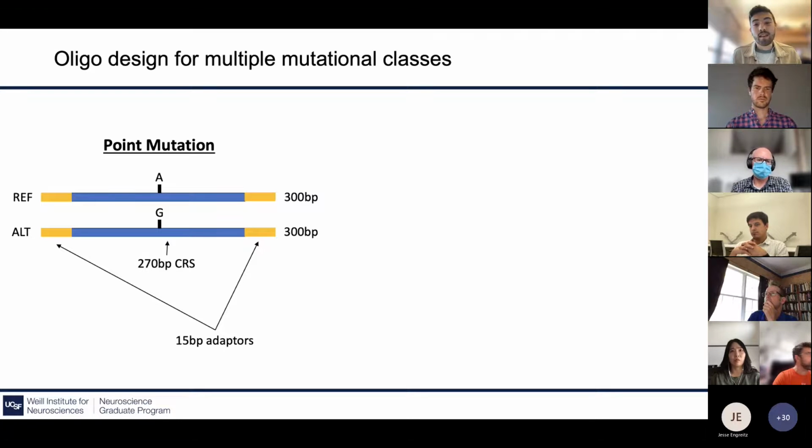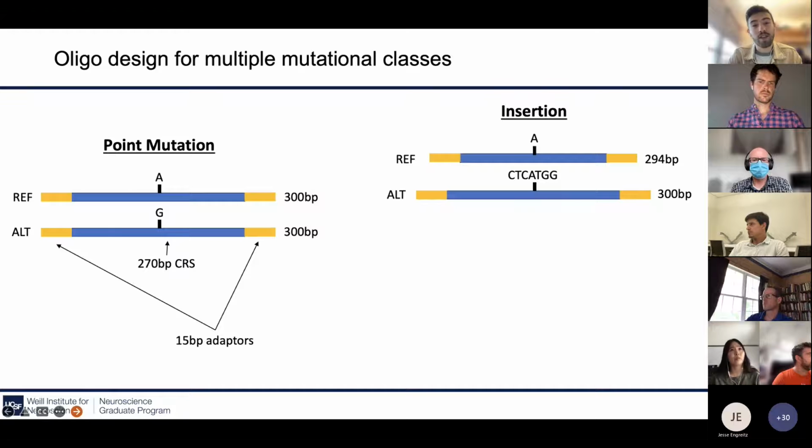So the next thing that we've considered for our MPRA is how to handle different types of de novo variation for our oligo design. A brief overview: our oligo will have about a 270 base pair cis-regulatory sequence in the center, surrounded by 15 base pair adapters, which is the largest size that we could currently synthesize at a large scale from Twist Biosciences.